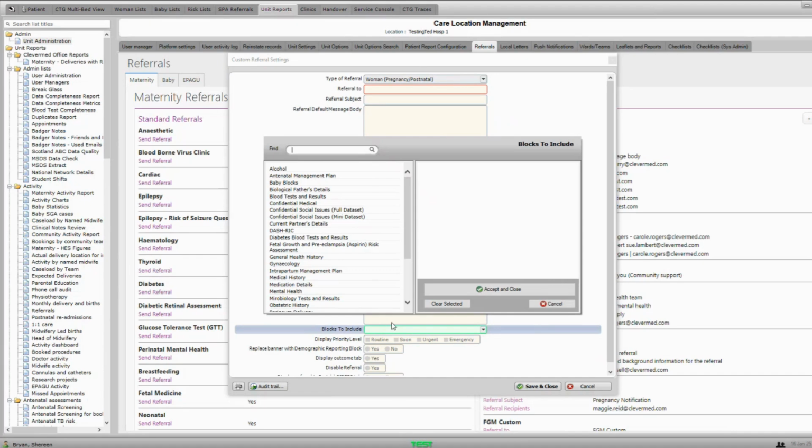So essentially, as I said, if you've got a particular referral that's not on our generic list, you can create your own via custom referrals as well.